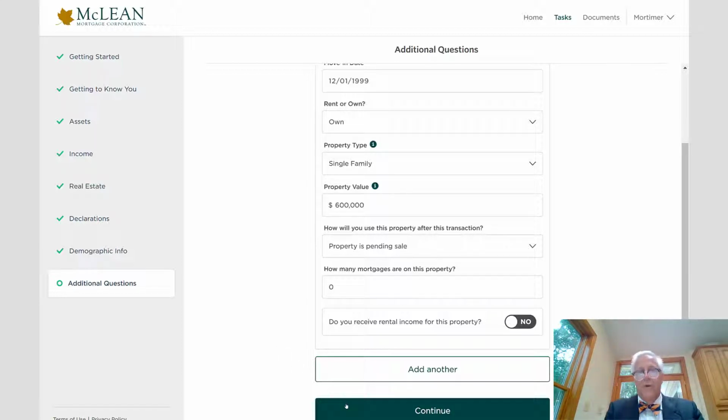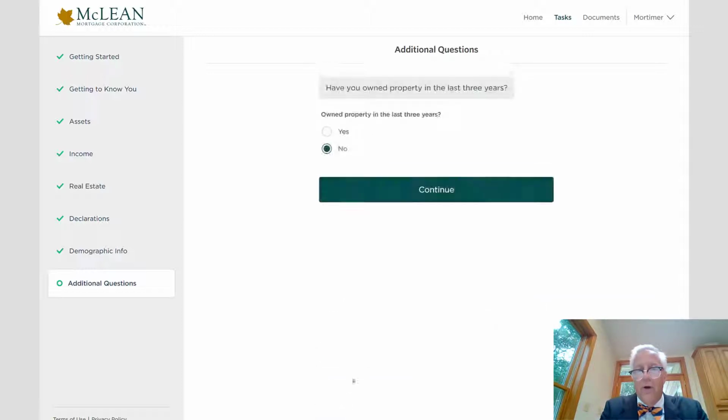Next screen is important. It asks if you have owned property the last 3 years. We want to see if you are eligible for any first-time buyer programs. Here I'm going to show that no, I have not owned property in the last 3 years. If you have worked for your current employer for less than 2 years, we need the employment information for your previous employer.